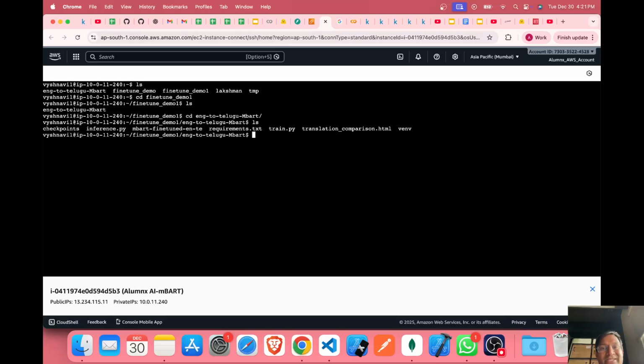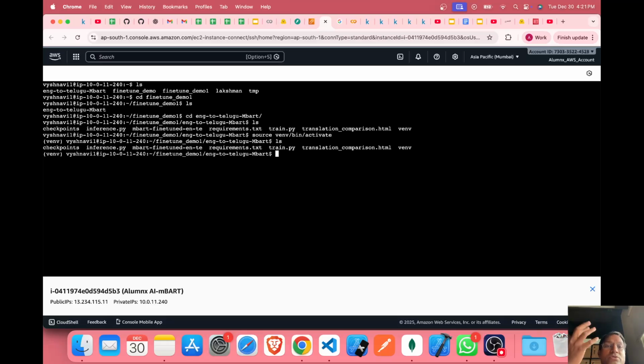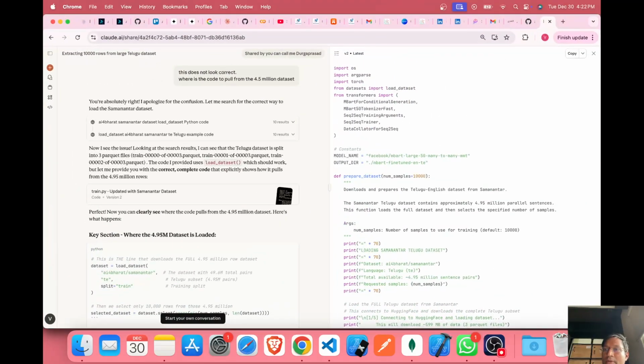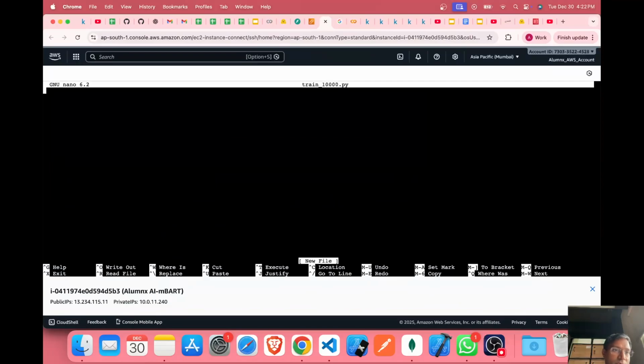So what we do is we just activate this. So source venv/bin/activate. This will make sure that we are using all the pip installs that are already done. We don't have to do it again, right? So that will save time and resources on the system. Earlier we had train.py already over here. Now we have a new file, so nano train underscore 10,000.py. Now we go to Claude and just copy and paste it over here.